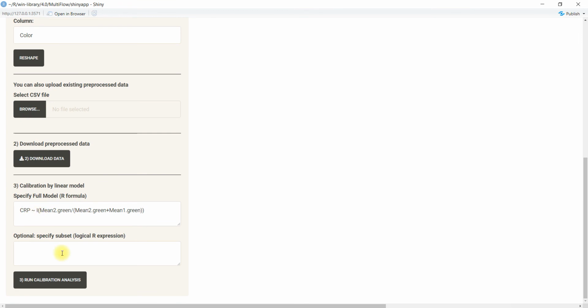Now we want to switch to the red channel. We want to analyze the IL6 calibration. We go for the red colors and run the calibration analysis again.